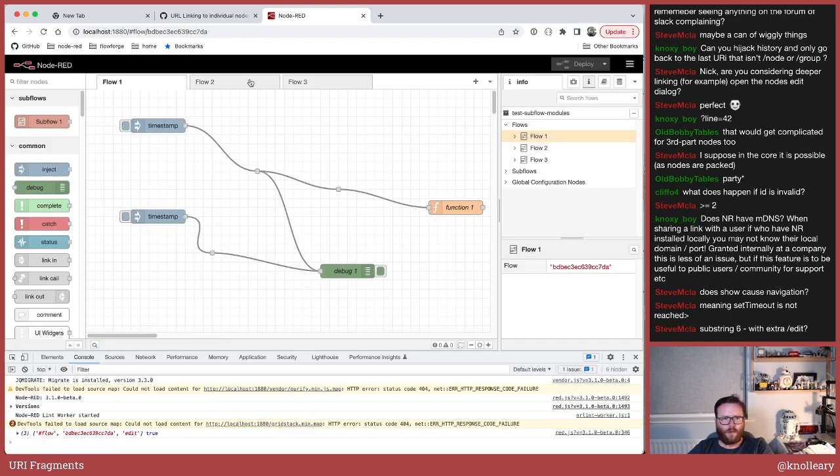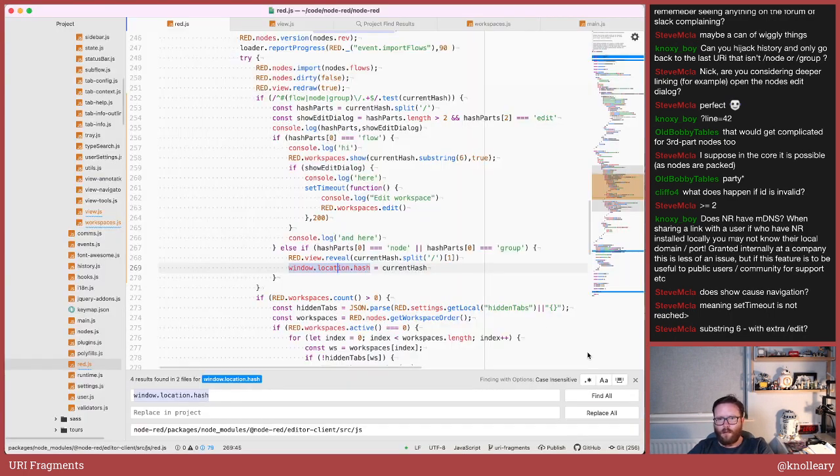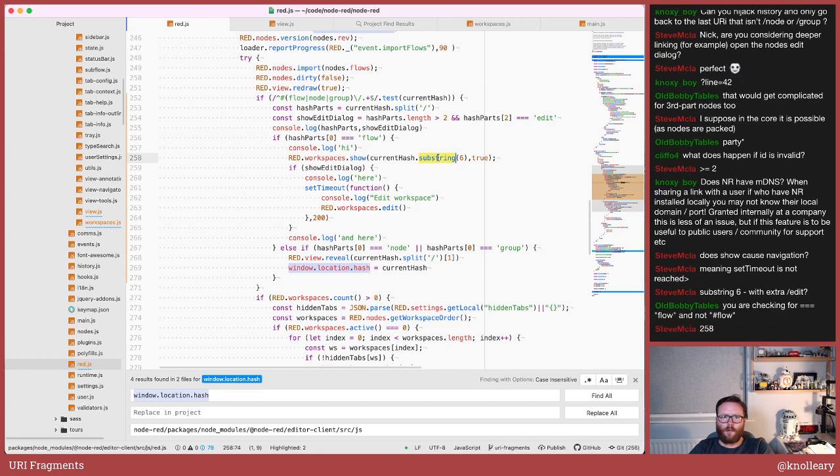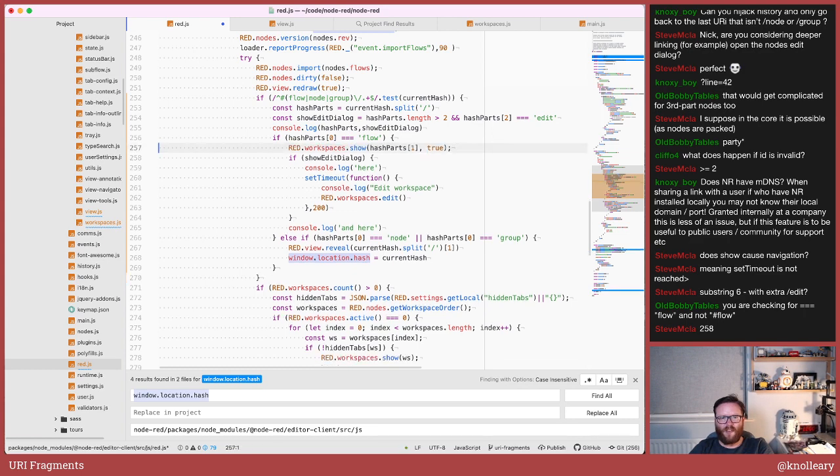Oh, is it still substring? Have I still got substring 6? No, I've got rid of sub... Oh yeah. Oh, you are all quite right. So, let's unpick this. Also known as, yes, I'm an idiot, thank you for crowdsourcing the fix.